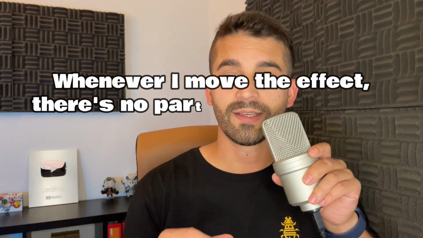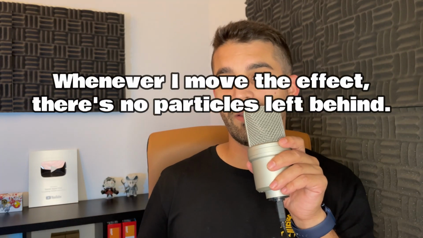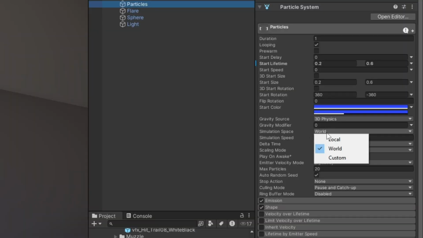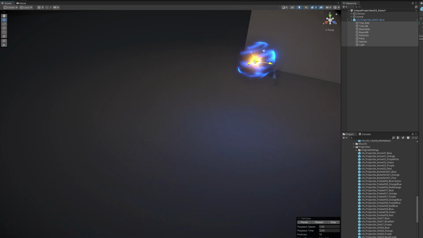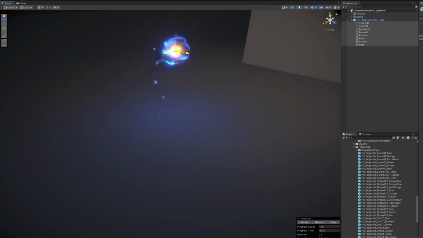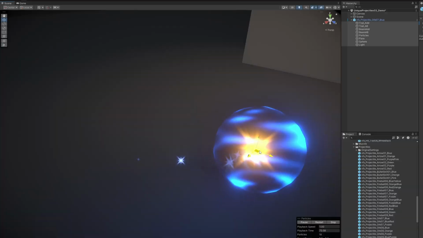This happens a lot. Whenever I move the effect, there are no particles left behind. Why is that? Well, the effects have two space orientation modes: the world position and the local position. Local means it follows itself. However, in world space, it follows the world coordinates. Basically, the particles will be fixed in the world. It's not following itself, which means particles will look like they are left behind whenever a projectile passes.